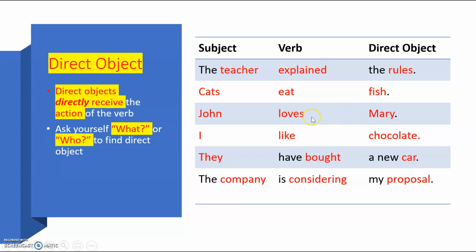In this example, John loves Mary. You can ask yourself, who does John love? Mary. So Mary is the direct object. This is who's receiving the action, which in this case is love.